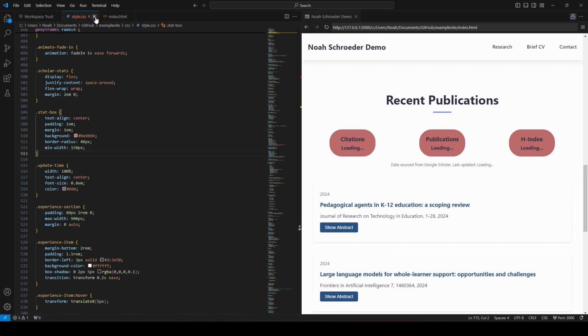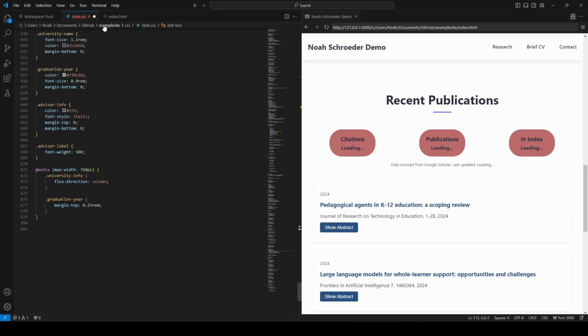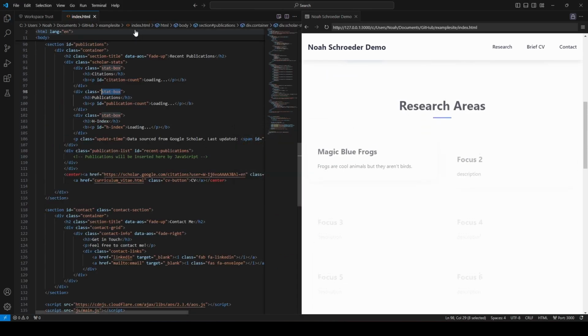Okay, so I'm going to close my style sheet. Oh, let me just check something. Okay, yeah, I'm going to close my style sheet. There's nothing else more I wanted to talk about here.